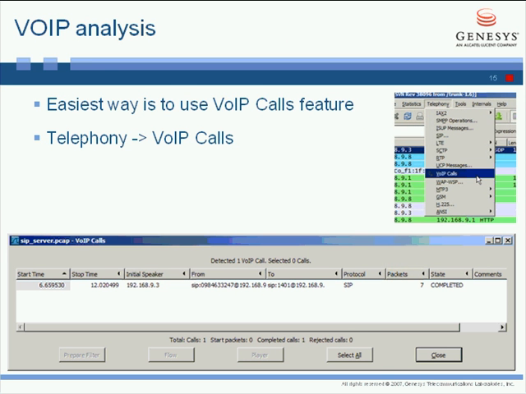Then let's move on to some of the features that are specific to Voice over IP. The way I found easiest is to use the VoIP Calls feature. Basically, under Telephony, you have a menu called VoIP Calls, and when you select this menu, Wireshark will go over the entire capture file and find any voice over IP calls it can find and show you a list of the voice over IP calls in a separate window. And from this window, you can do three things: filter, flow, and player.